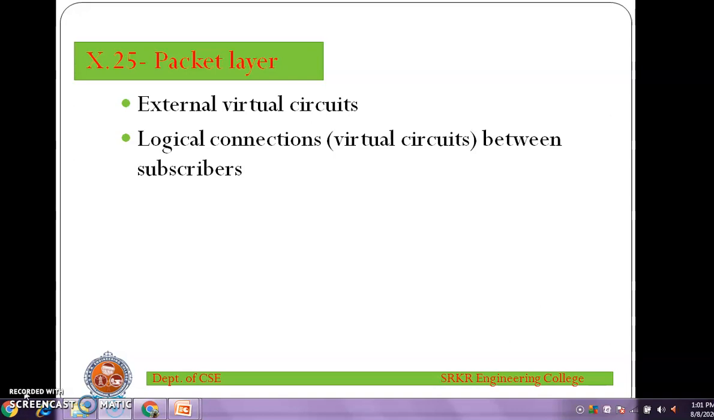The network layer in X.25 is called the Packet Layer Protocol (PLP). It is responsible for connection establishment, data transfer and connection termination. It is also responsible for creating virtual circuits and negotiating network services between two DTEs.